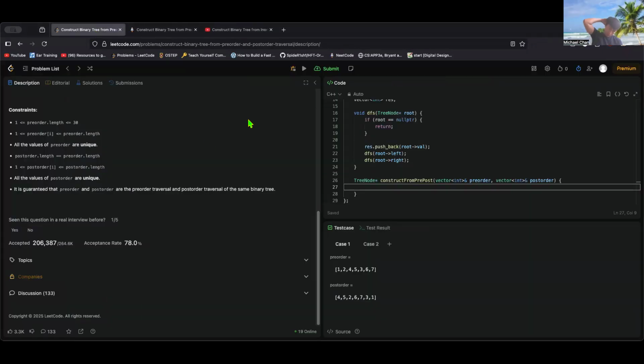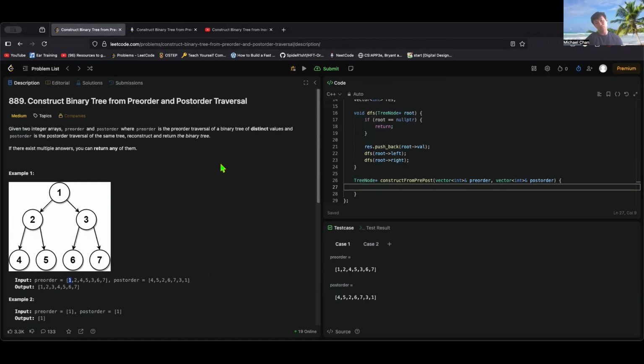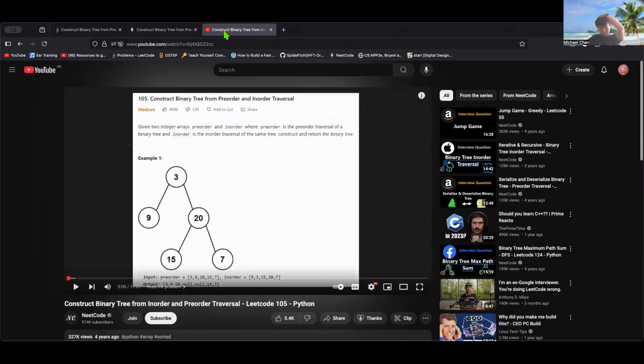Tried to do this just now, couldn't do it. 889, construct binary tree from pre-order and post-order traversal.